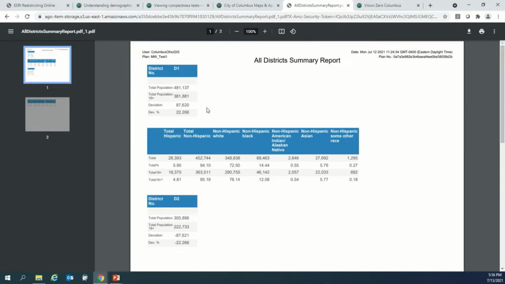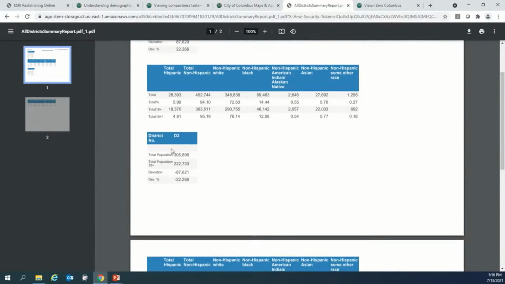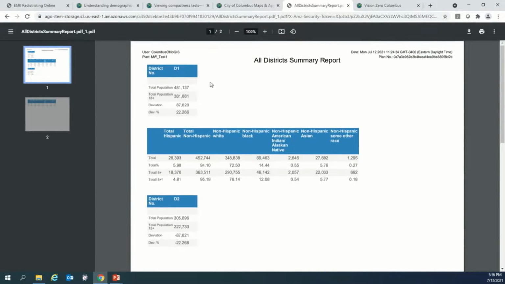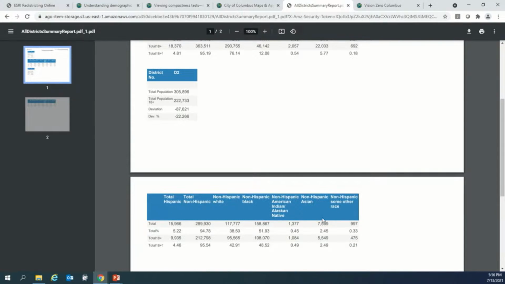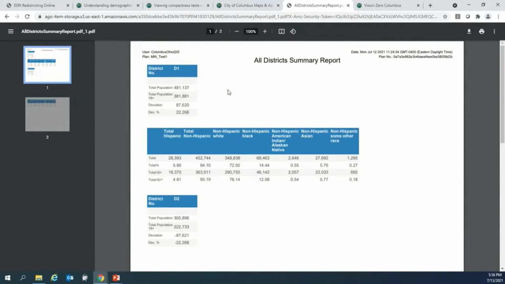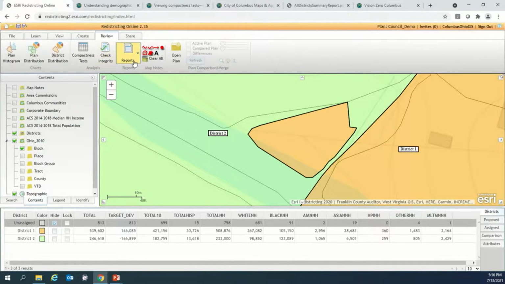This is a report that it created here. You can have all your districts showing. It broke it down by each district. District 1 has a set of data, District 2 has a set of data, and the different demographic variables here. So that is definitely something that you can play with here and experiment with the reports that are available here.